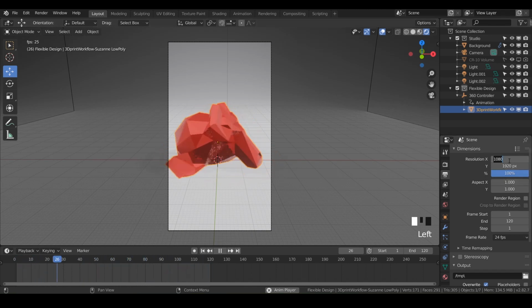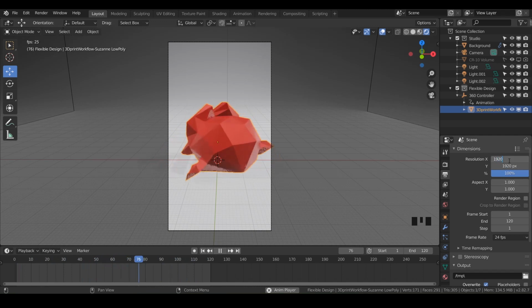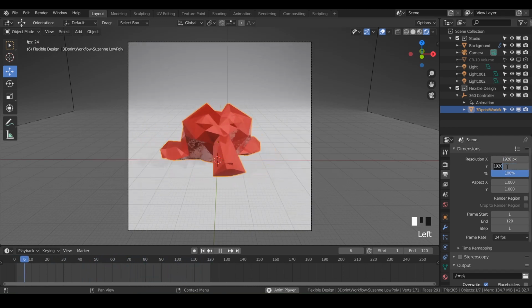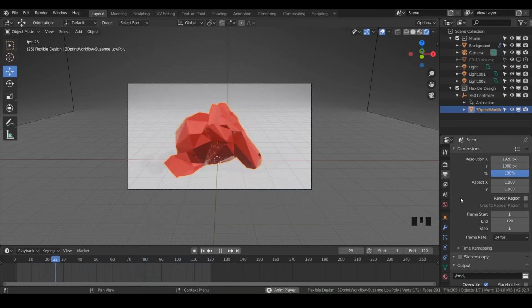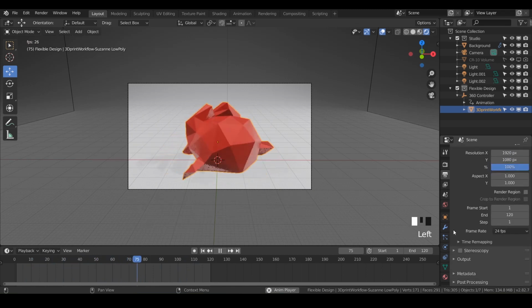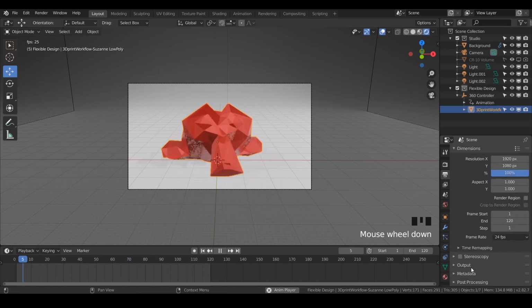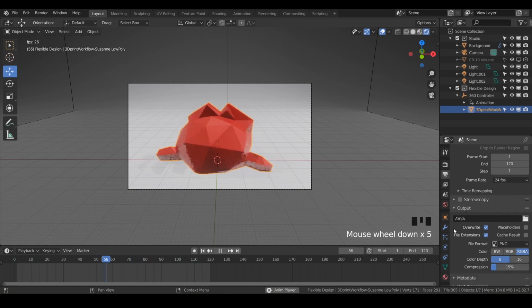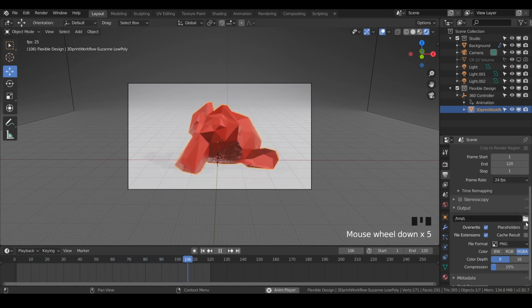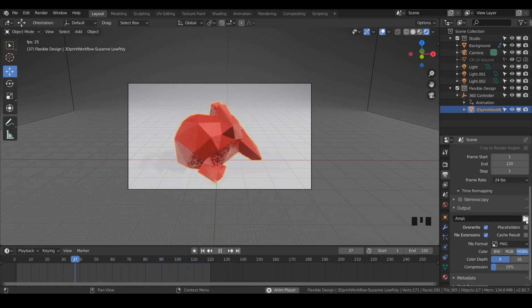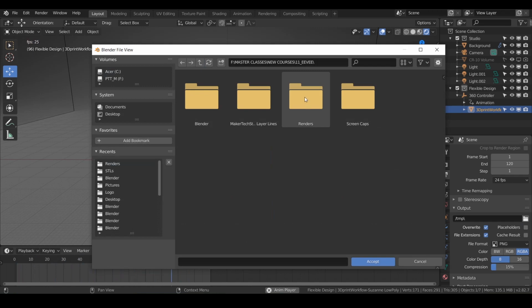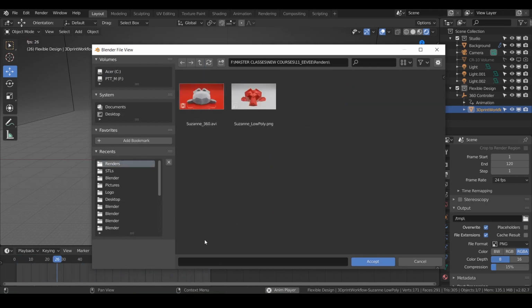I'm just going to leave it at 1920 by 1080. And then the only thing you have to do is go to your output, and it may be twiddled up here, but just hit output and tell Blender where you want this animation to go. So click on the little folder, and I've just got a renders folder, so I'll just double click that. And we can call this Suzanne 360. I've already got one exported, but we'll just override that.